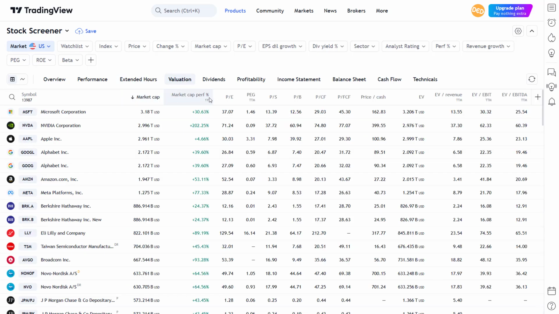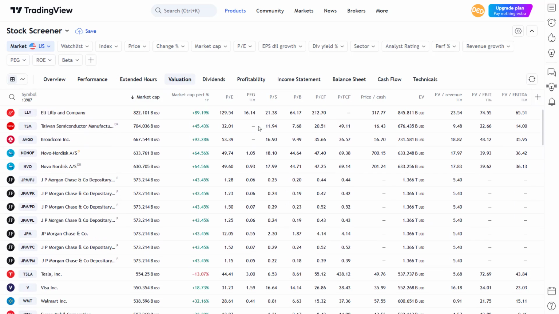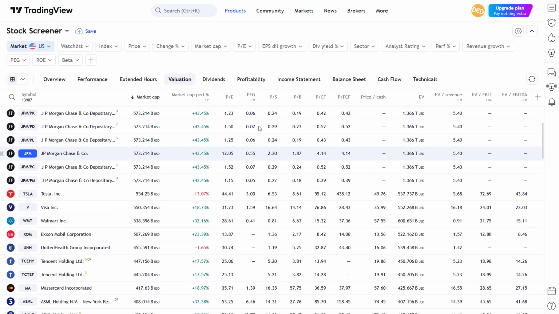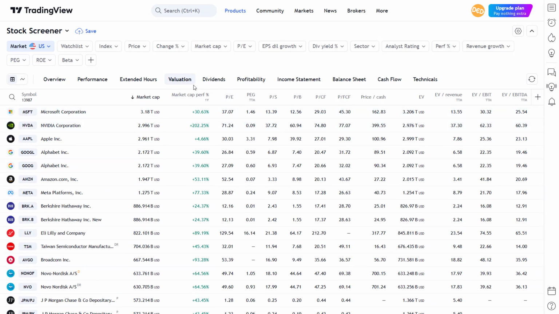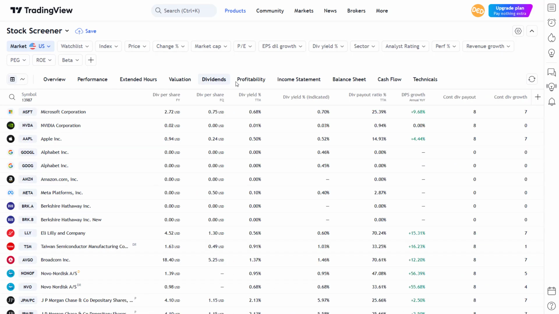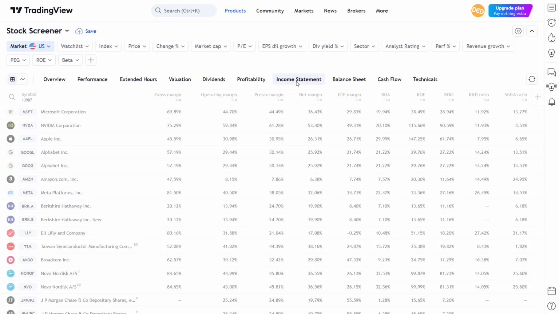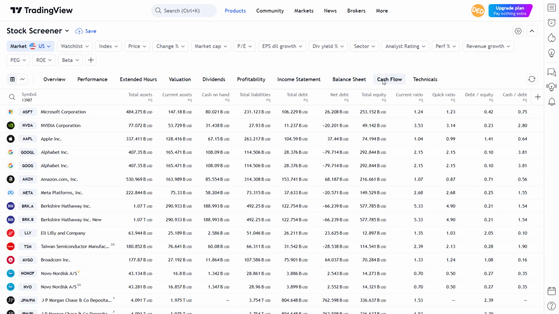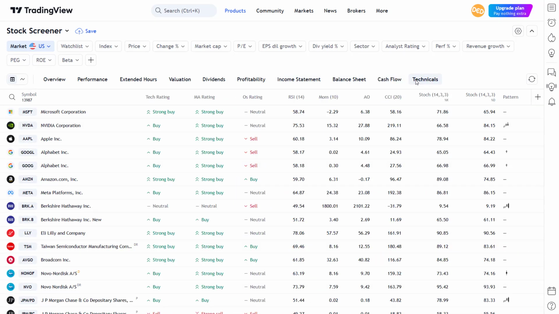The valuation overview shows the stock ratings like price to earnings ratio, price earnings growth, price to sales and all kinds of other ratios. Furthermore, there are information pages about dividends, profitability, income statements, balance sheets, cash flows and technicals. Something that is really neat in the technical one-glance overview is not only the way the technical indicators are rated, but also you have a column that shows you the most recent candlestick patterns.